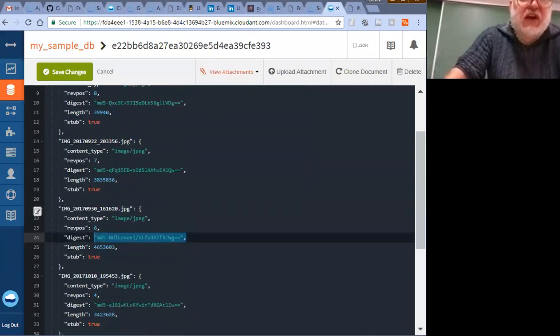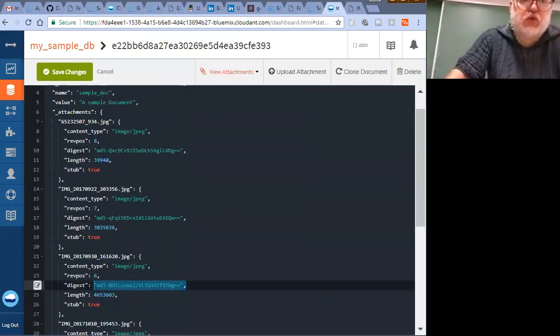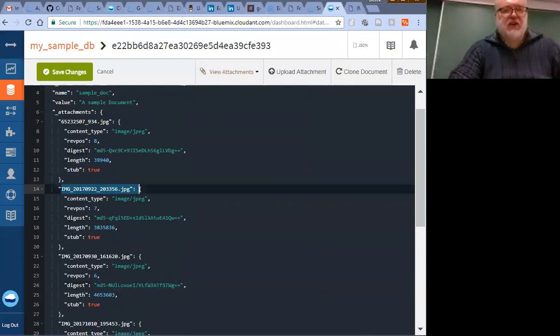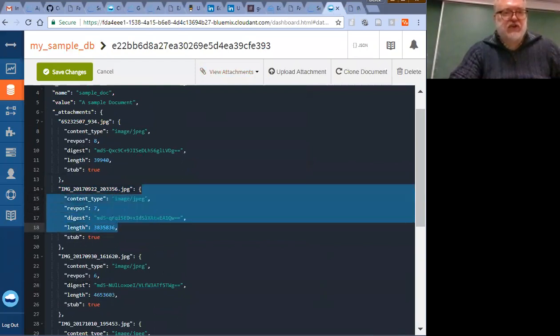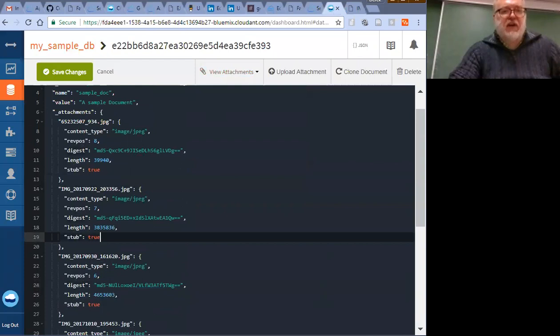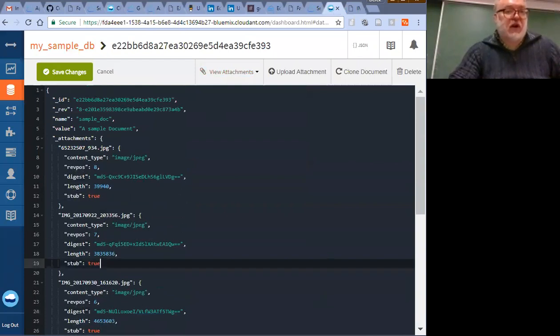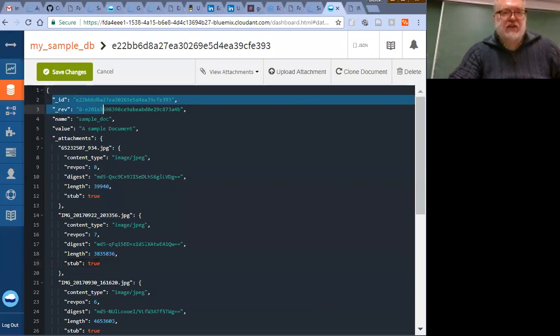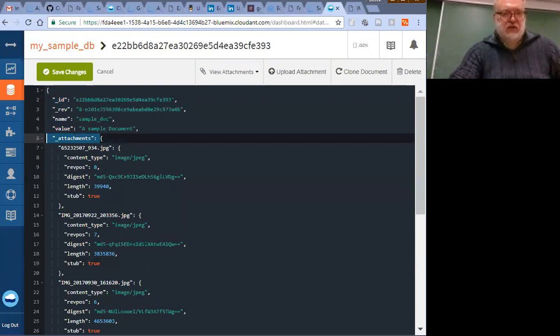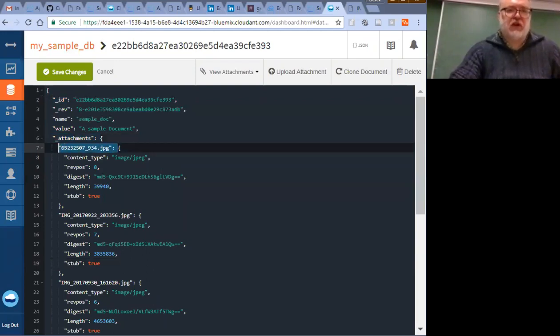But it's just JSON in here. Each of these individual pieces, you can see that I've got my image that's got a JSON object underneath that with content type, ref, pose, digest, length, and a stub. This is a compound JSON object because right at the top, here's where the JSON object starts. I've got a number of things that refer to the entire database. Then I've got an attachments object, and underneath the attachment object, I've got a bunch of individual attachments.